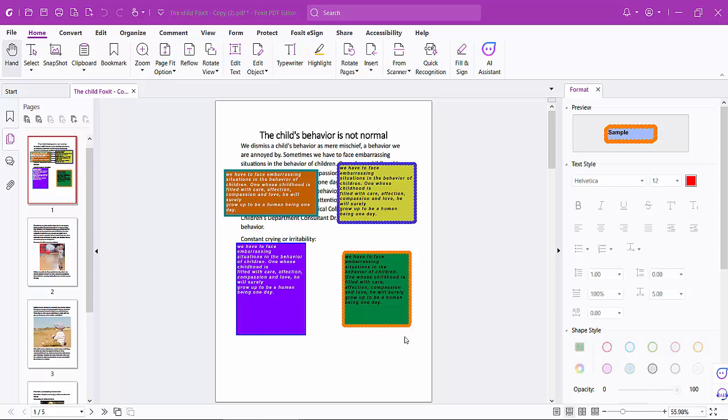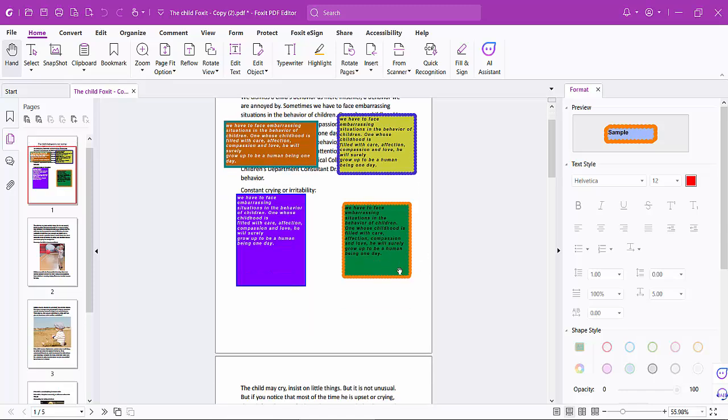Hello everyone, today I'll show you how to make a comment box transparent or change comment box transparency. Open your PDF file and I'll make this comment box transparent.